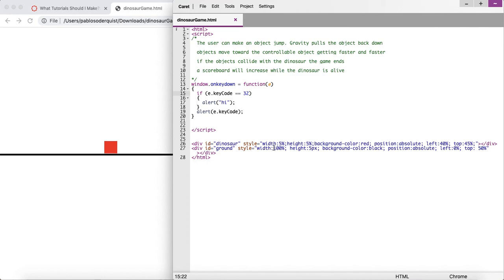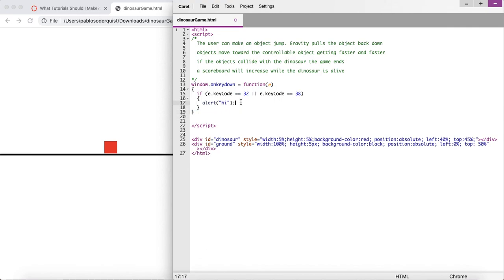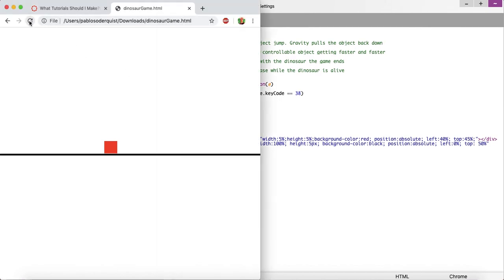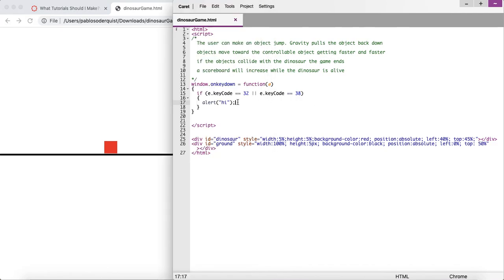So we'll say if e.keyCode equals 32 for space, or if e.keyCode equals 38 for the up arrow, then it will do what we want it to do. Okay. So let's try it one more time. Space says hi, up arrow says hi, but nothing else says hi, which is good. Okay. All right, so what do we want it to do when we press that? Well, we want to make the object jump. We want to simulate gravity. Give it a little bit of upward force, and then watch it come back down slowly.